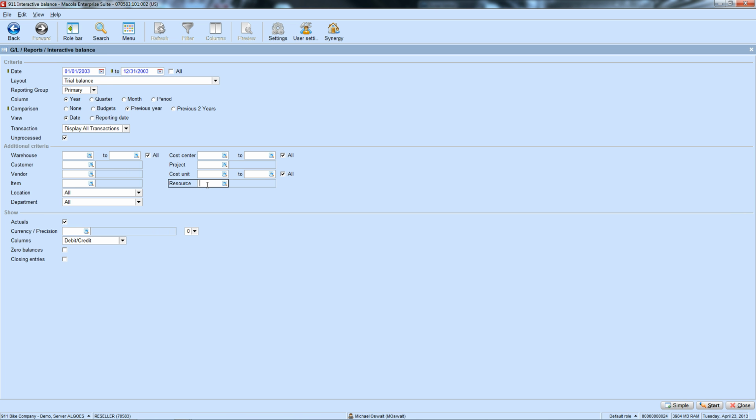In the Show section, you can choose a precision to omit, say, the thousands, include or exclude accounts with zero balance, and include or exclude year-end entries. This last item is covered more fully on the Final Close how-to video presented elsewhere. Once you've selected the options you want, click on the Start button to begin the process of creating the report.